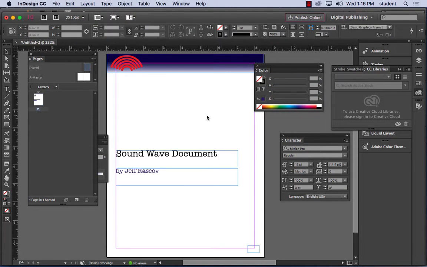So we got one page. This is my title page. So let's make a second page. So let's say this is the title of my document. I'm making a multi-document thing. This is my title page. We're making something called Soundwave.